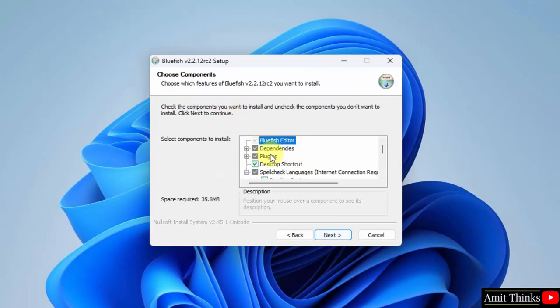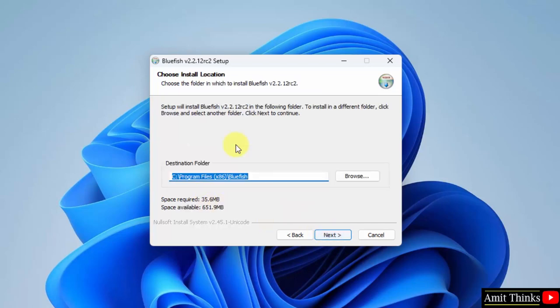It will set up the dependencies, plugins, desktop shortcuts, spell check language, and English. You can select any language. For spell check, it's fine, it will only take 35 MB. Click next. The installation location, it will install in the following location. If you want to change the location, click on browse, but the default is fine. It will take 35 MB, which is fine. Click on next.